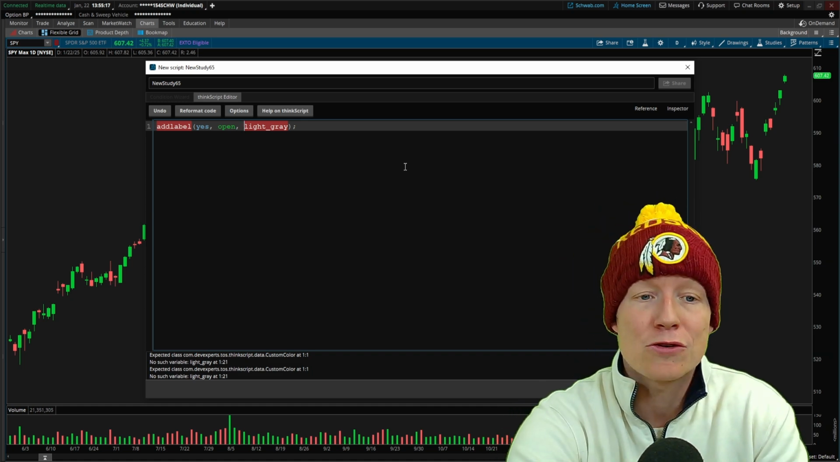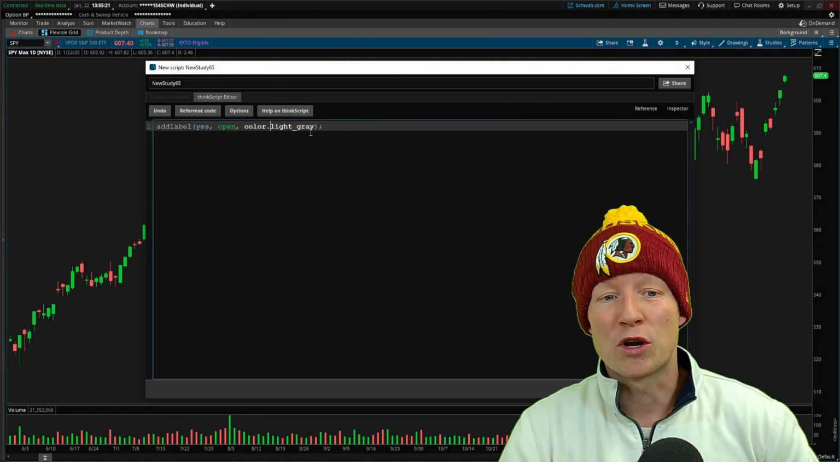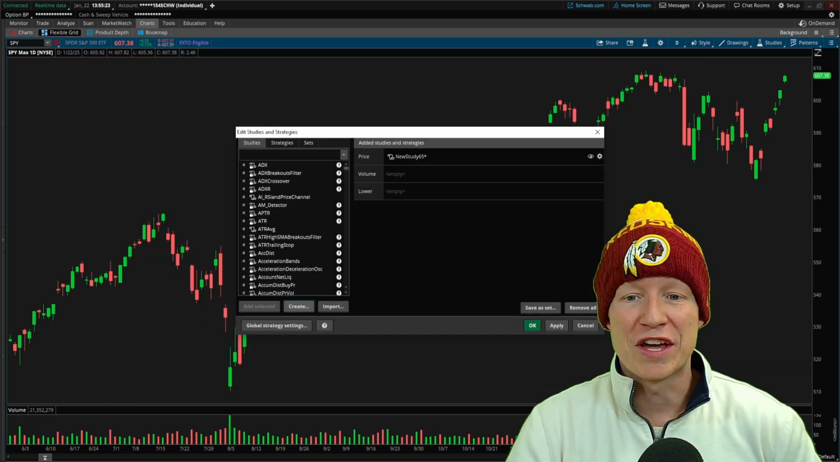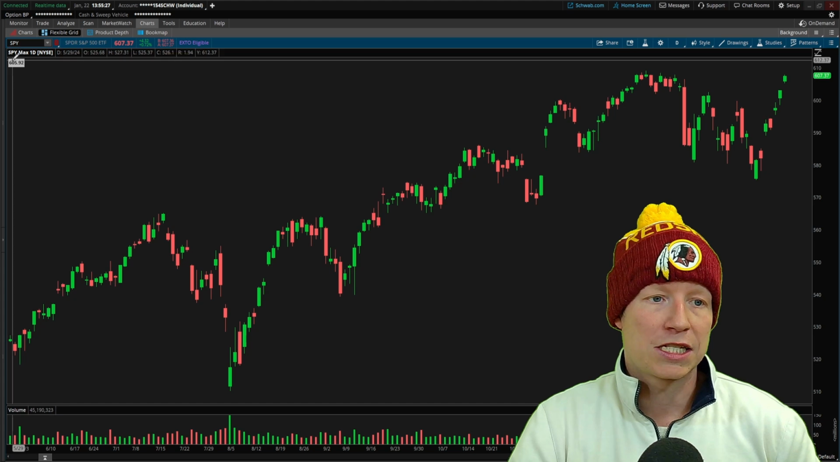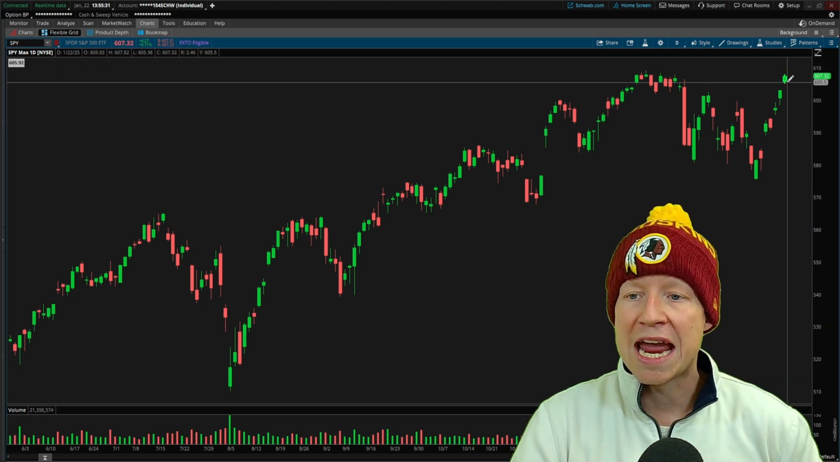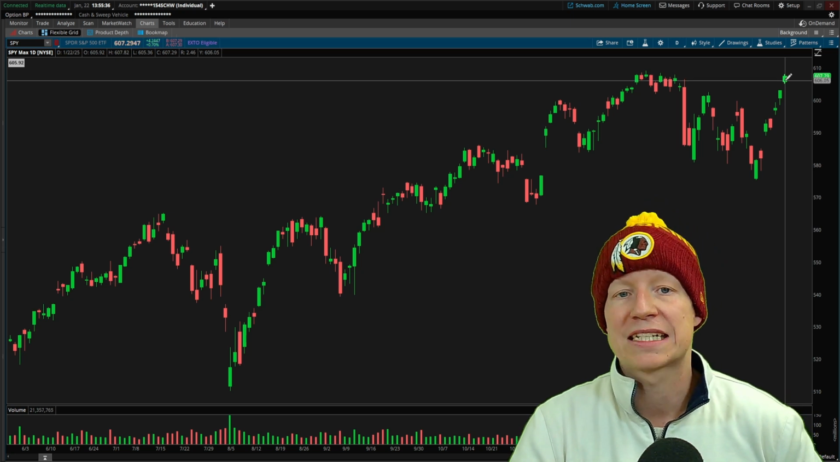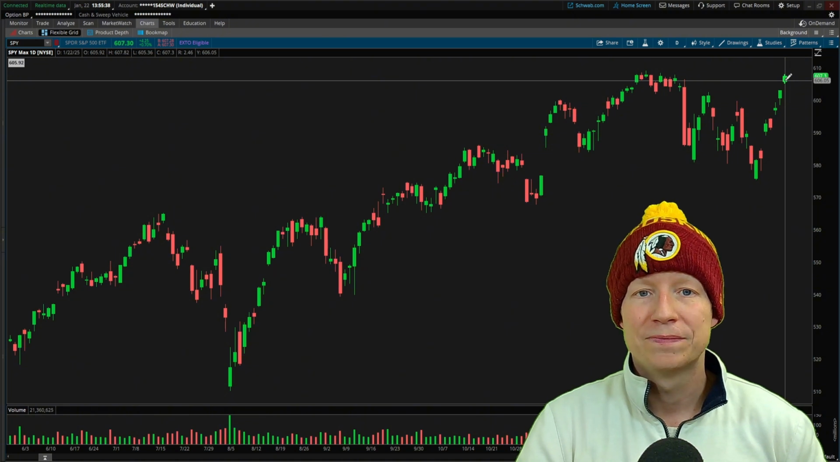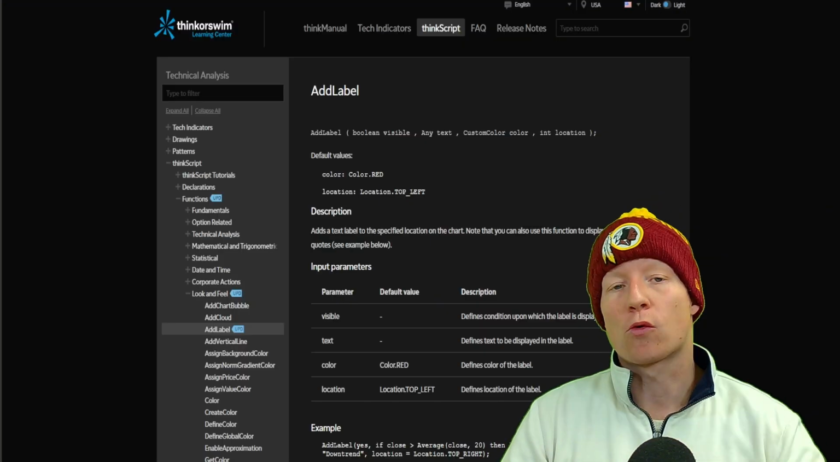Once again, if that makes no sense, just know that you have to type in color dot before you can reference any color within your ThinkScript coding. Now, if we go ahead and hit apply, you will see 605.92 show up here in the top left, and the opening price of this current candle that we're looking at is in fact 605.92.